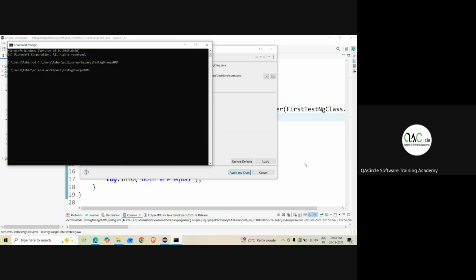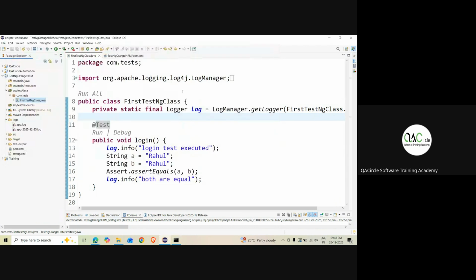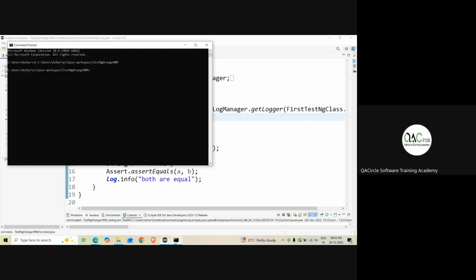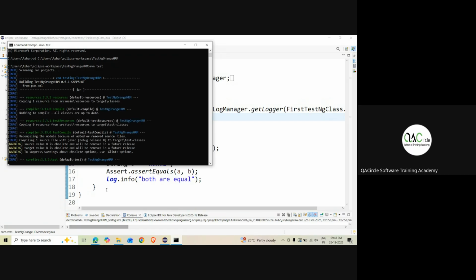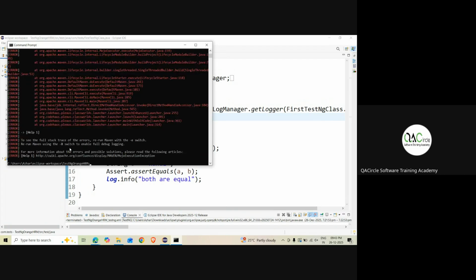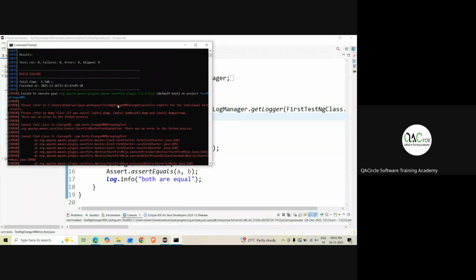Now, if you want to run all the tests in this particular test folder, you just have to give a single command, mvn test. Click on enter. It will directly recognize mvn test. So it will start. So it will run. What is the Surefire report we have?